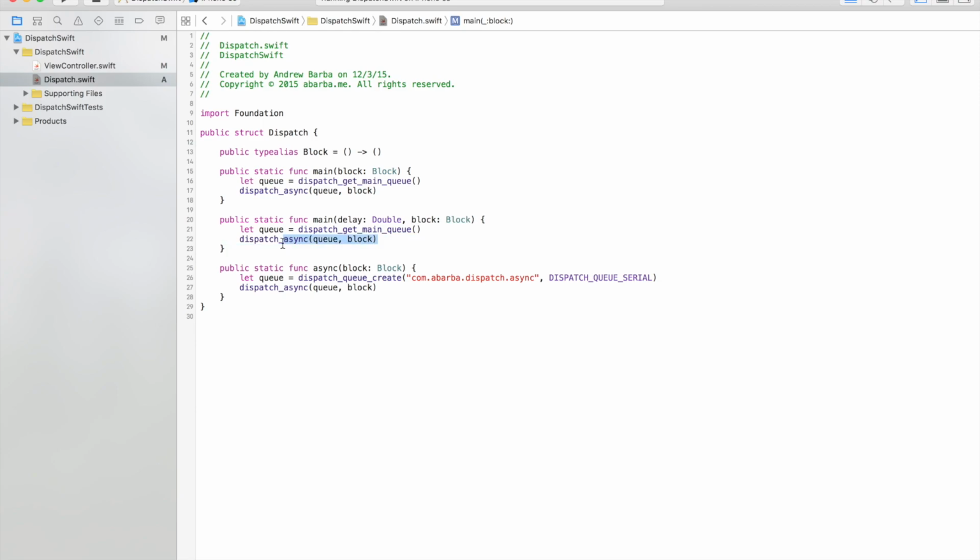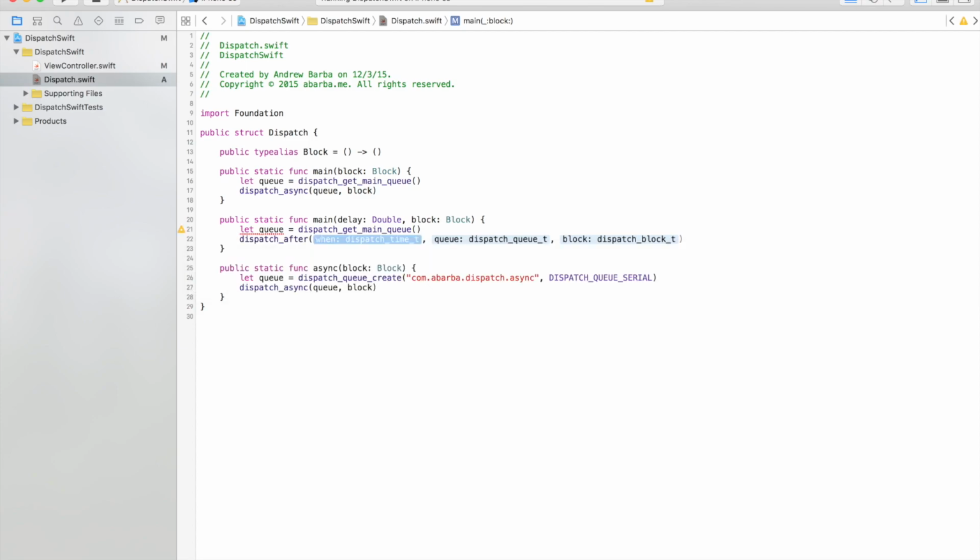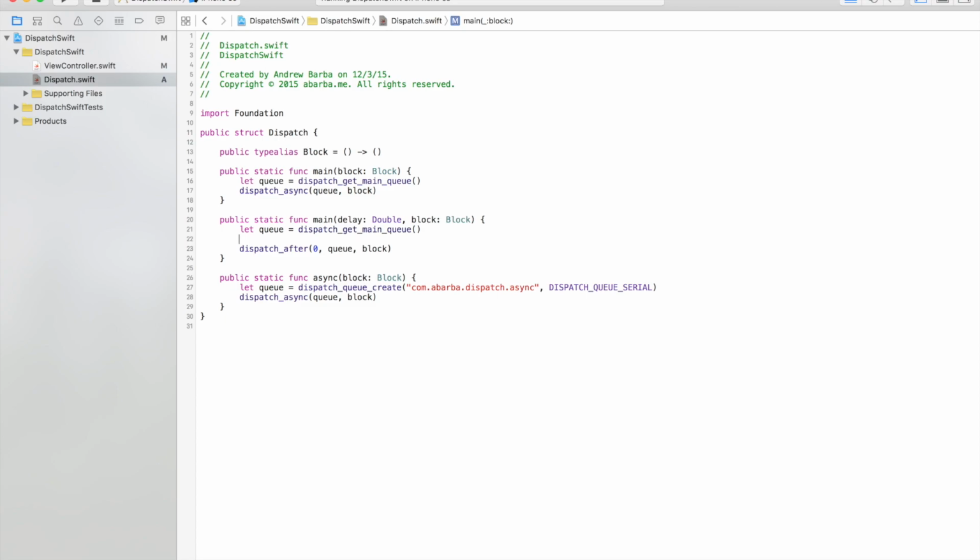There's another function called dispatch after, and it takes in a dispatch time t, which we're going to get to in a second. Let's just make it 0 for now. It also takes in our queue, just like before, and it takes in a block. Now here's the tricky part, this first parameter, dispatch time t. If you read the documentation for this function, it says it will dispatch this block the given number of nanoseconds from now. So we're passing this in as seconds, so we need to convert this over to nanoseconds.